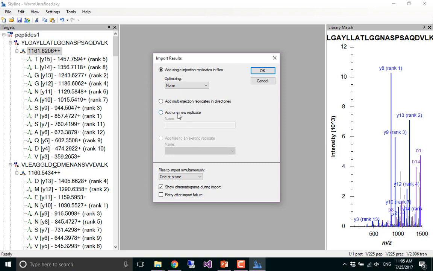That's the case here. And so before, how many replicates did we have? What we just got rid of, we had one, right? It was unrefined. So we're going to say add one new replicate. We're going to call it unrefined. And now you've just set yourself up for what we were just looking at.